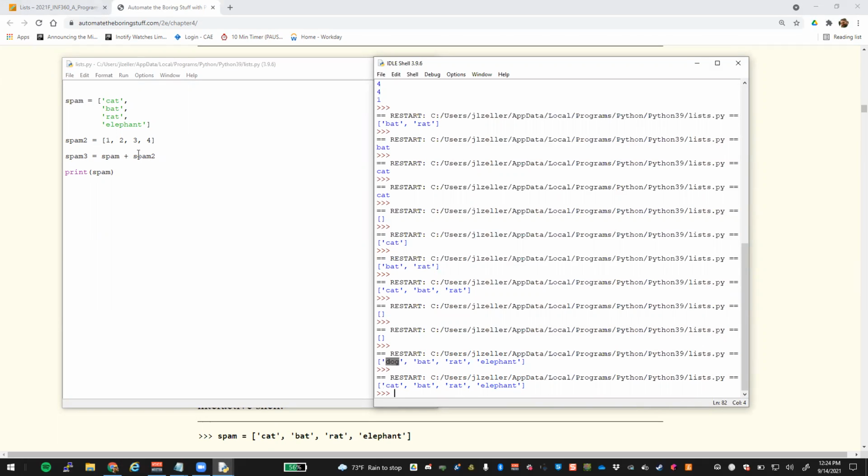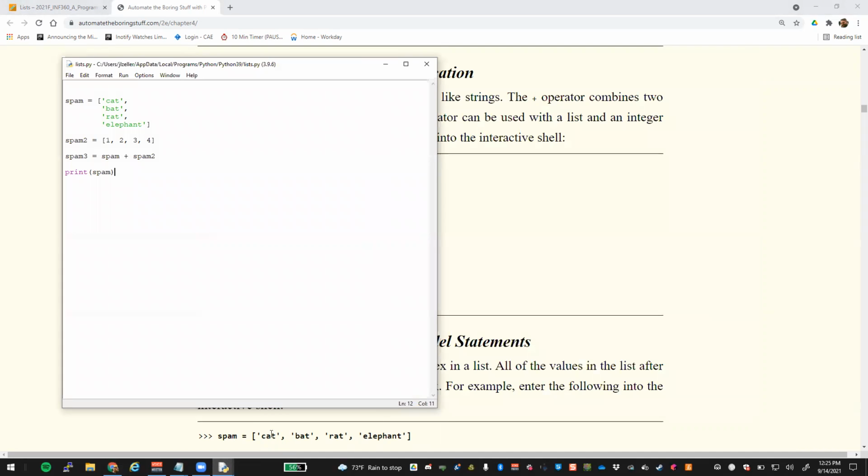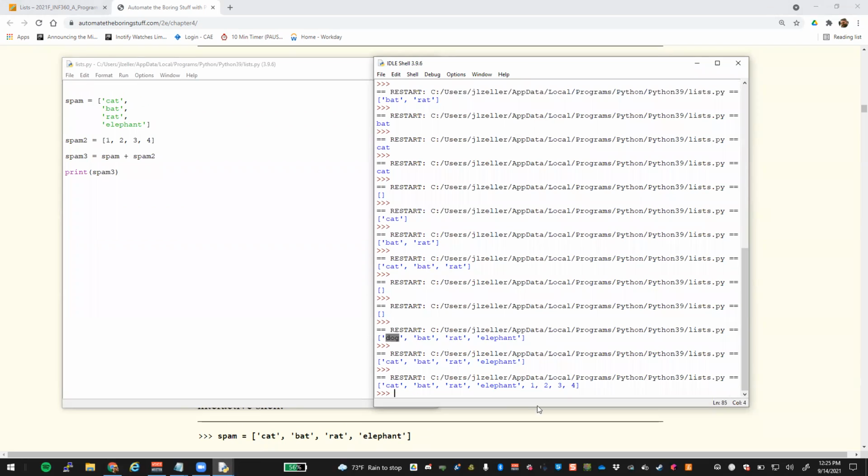Now notice it didn't end up adding 1, 2, 3, 4 in there. The reason it didn't do that is because those should be 2 separate lists. Did I fat finger something? Oh, thank you. I was going to say that should have worked. There you go. So it just concatenated the list, the first one here with the second one and put it all together in one big list.